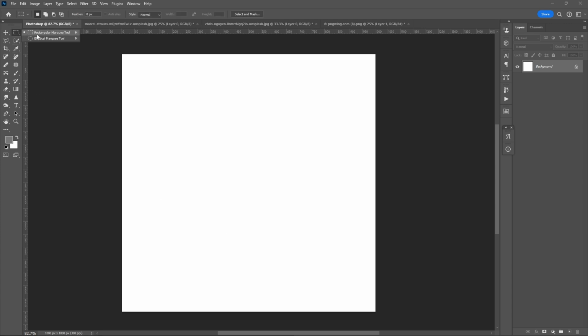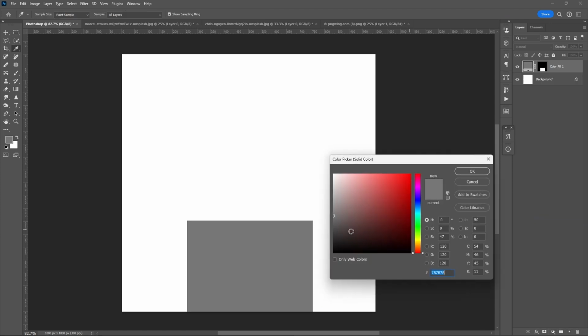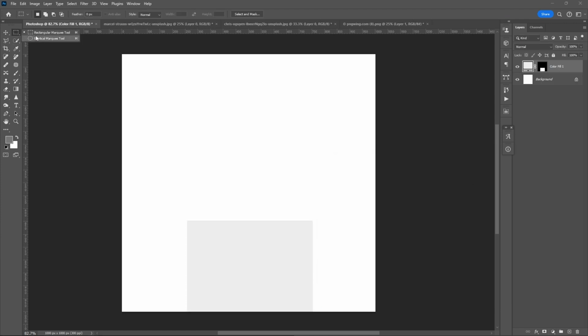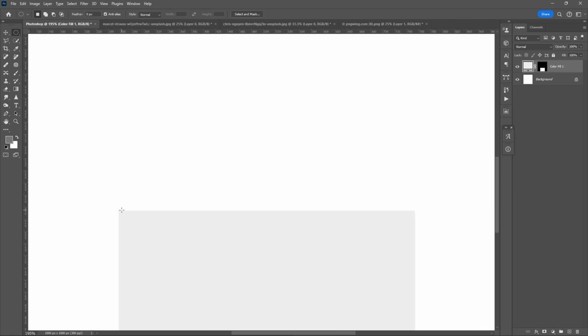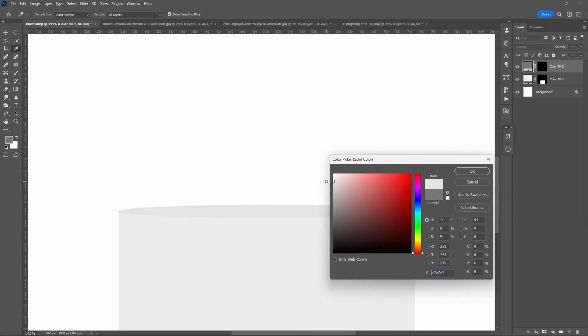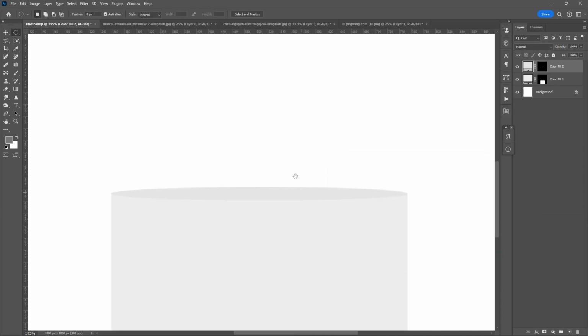Use rectangular marquee tool, then solid color. Use the elliptical marquee tool this time. Place it above the rectangle. Set another solid color, but this time much darker than the previous one.